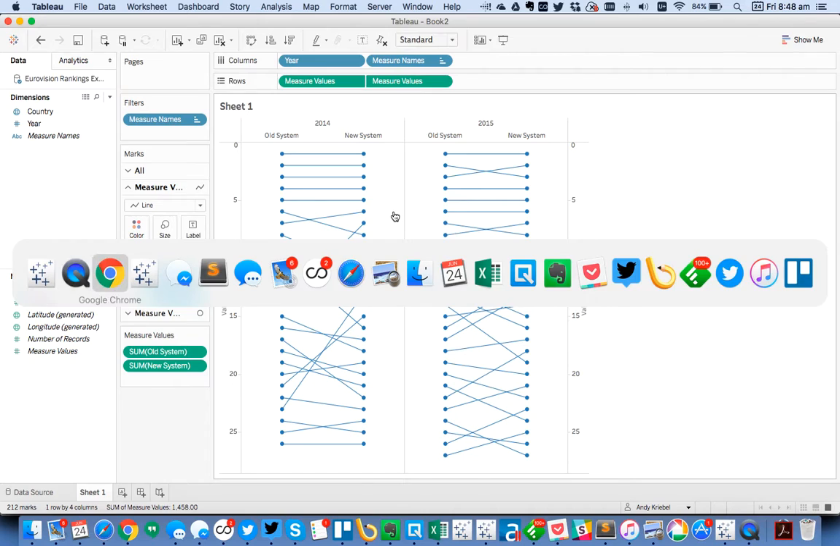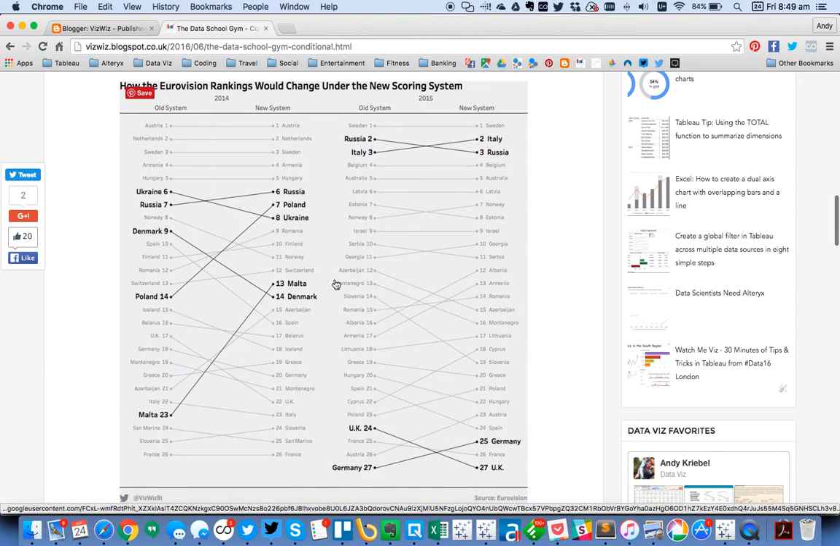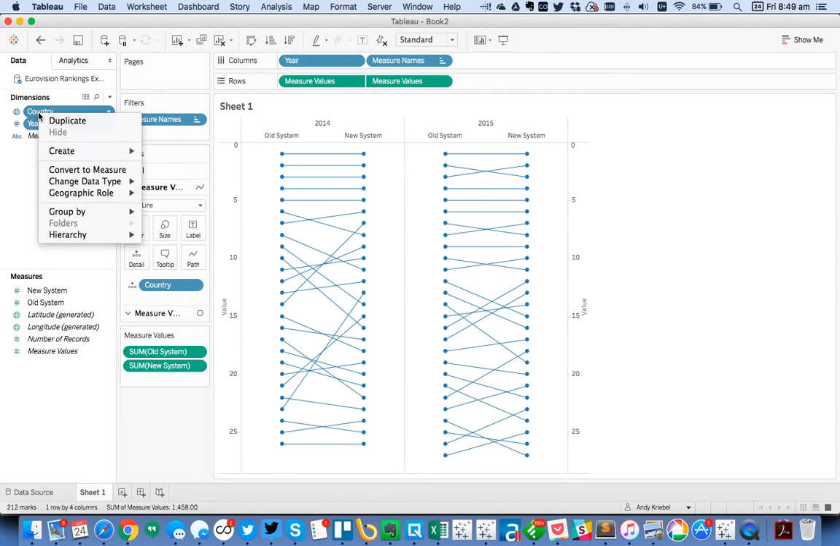So let's flip back over to the original. And what we'll notice is we have a set of countries. I'm not exactly sure how they pick them, the ones to highlight, but what we need to be able to do is highlight these certain countries for our coloring. So what I'm going to do is highlight both of my dimensions, my year and my country. I'm going to right click and create a combined field.